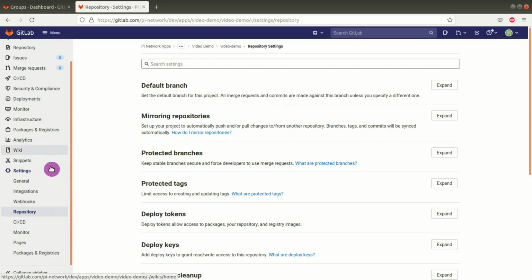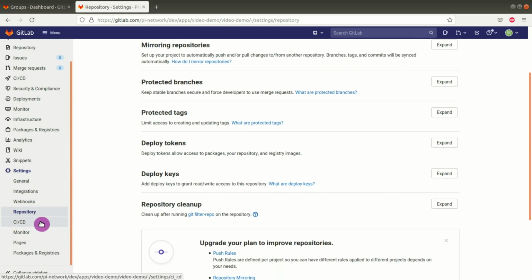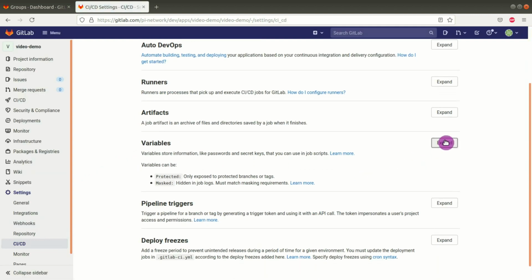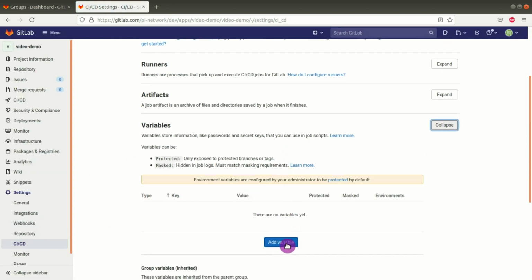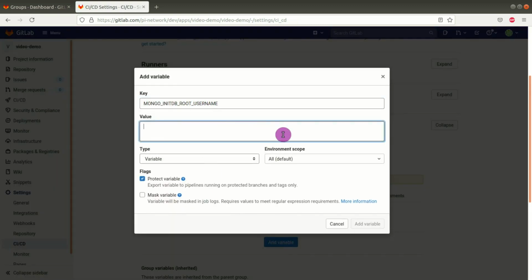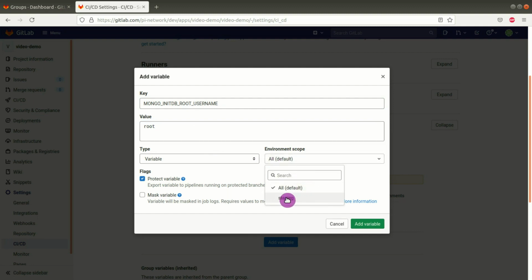Here go back there, and then we go to CI/CD here, and then variables, and then we can add a variable. So we create a variable, this one for example, and we say root, let's say, for the username, and we say that this variable is for the staging scope. This means that this variable will only be accessible from jobs running on the staging environment.